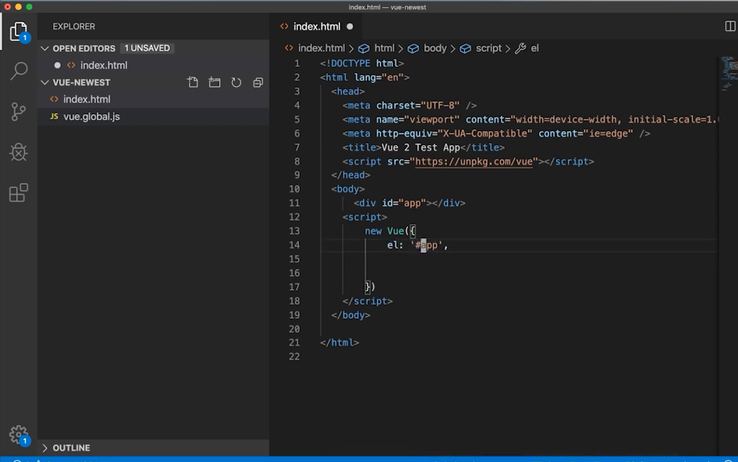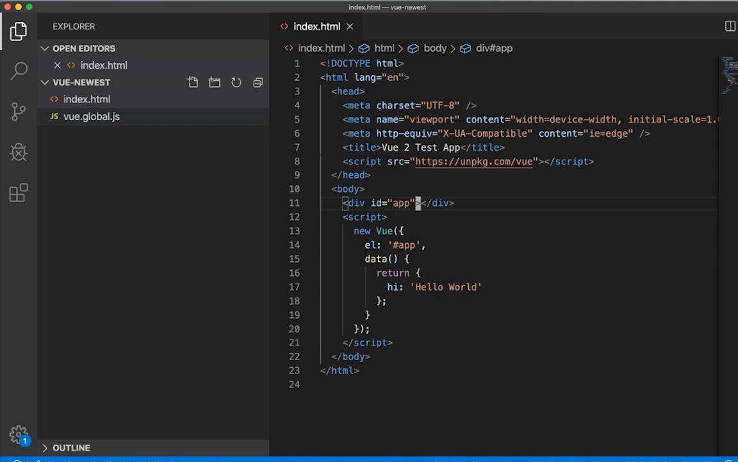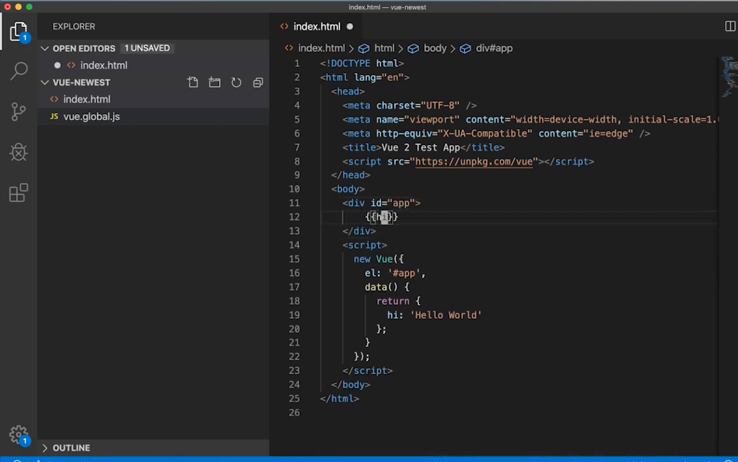and I believe you do pound app to signify that we're mounting on an ID called app. And then we have access to our data object, so we can just do return here. I don't know, let's have a hi that returns hello world. Maybe that's all we want. So now it should have mounted here, and we should have access to this hi. So now we essentially created a Vue 2 app from scratch. And if this was an existing app, all we needed to do is add the script tag to the top and then use new Vue and pass in where it's going to mount on, this el. And then we can do everything we want.